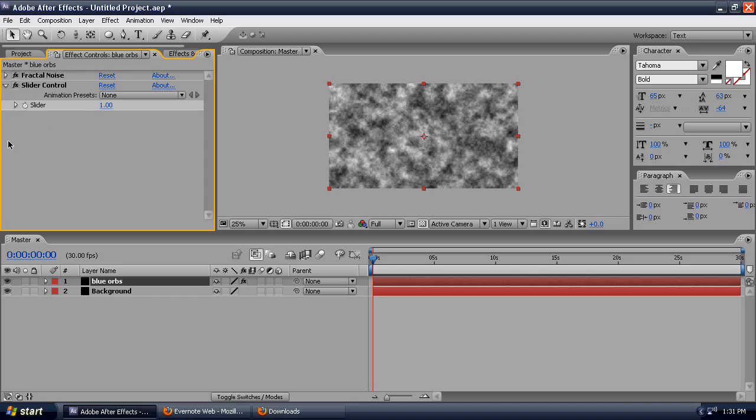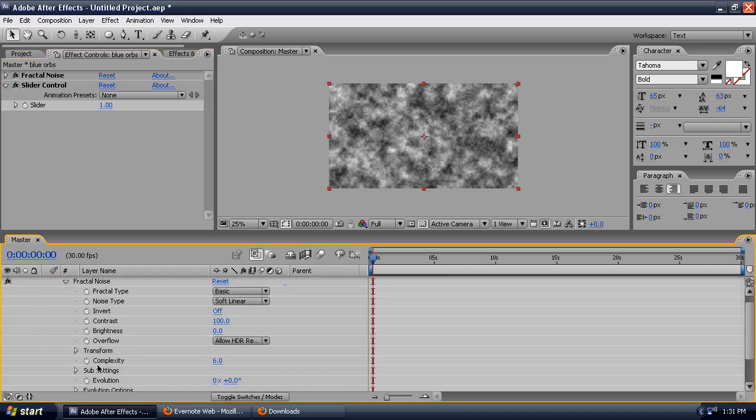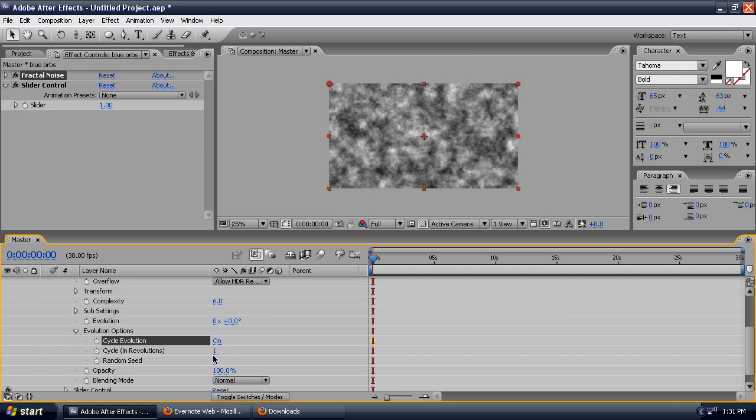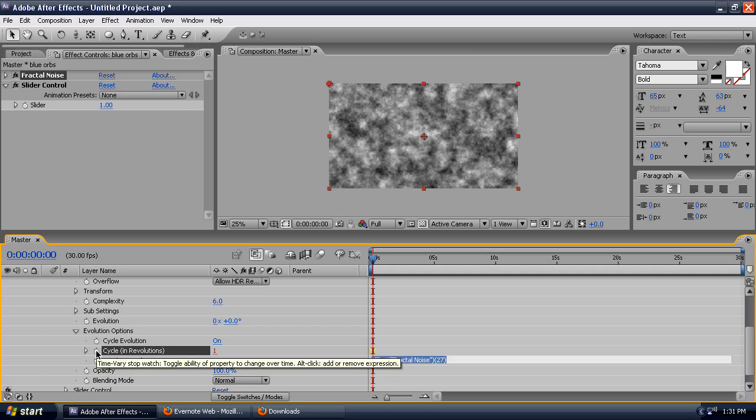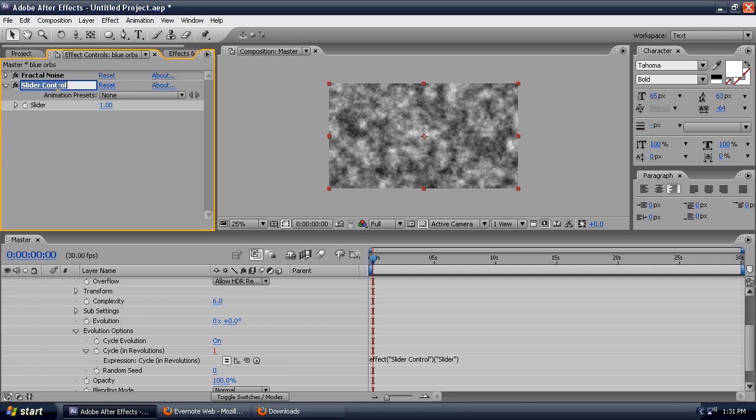But the gist of it is we're going to use a slider to control how often or how much looping is going on, and then the loop is based on the length of the bar in your timeline, the layer bar in your timeline. So let's just do some linking here. So let's hit E to pull up our effects, and then fractal noise. We're going to go down to our evolution options. We're going to tell it to cycle. So now it's going to set to loop. Then we're going to alt click on our cycle, and we're going to pick whip up to the slider control. We're going to name this evolution amount.